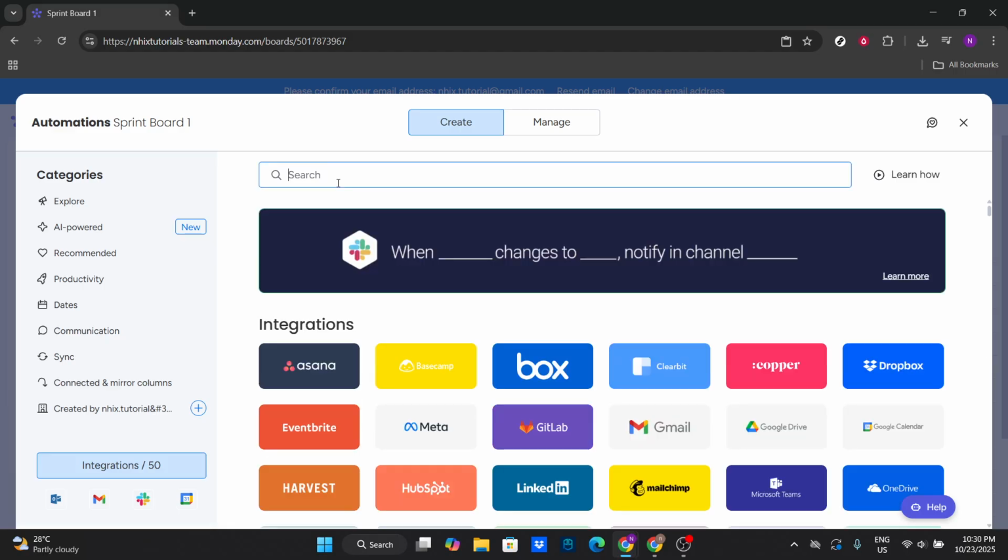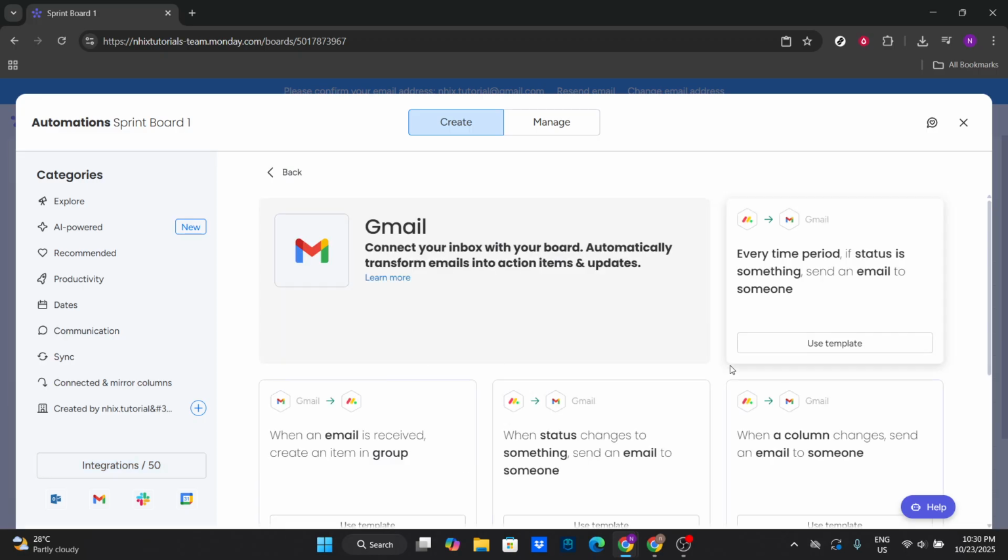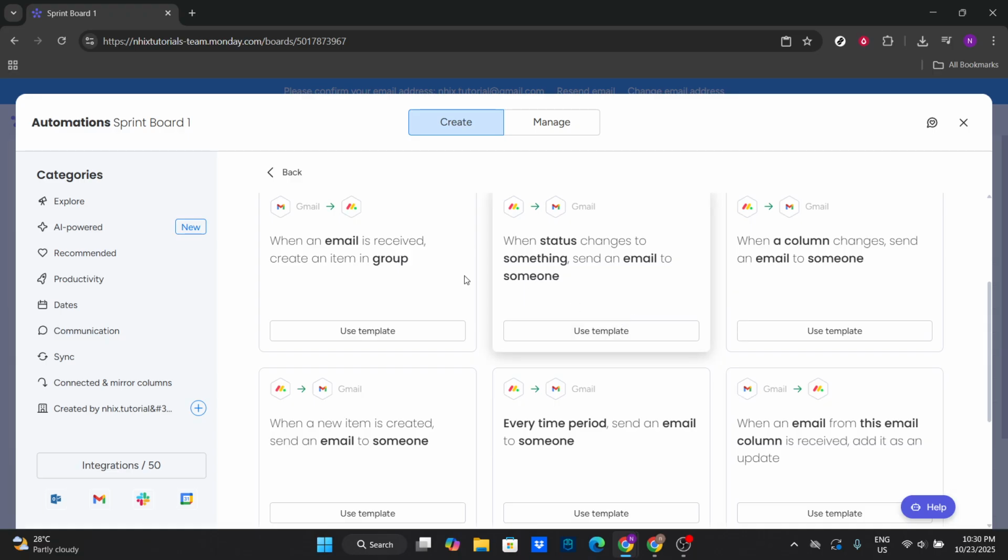After you click on Gmail, you'll be greeted with a list of templates that can be used for various automation and integrations. These templates are incredibly useful as they provide pre-configured settings and actions you might want to take with your emails within Monday.com. Decide which template best suits your needs and click on Use Template.